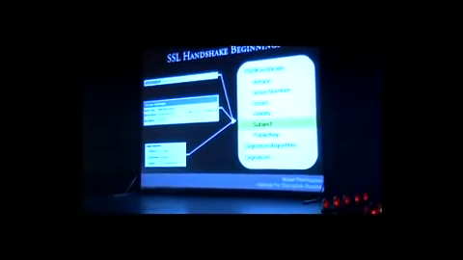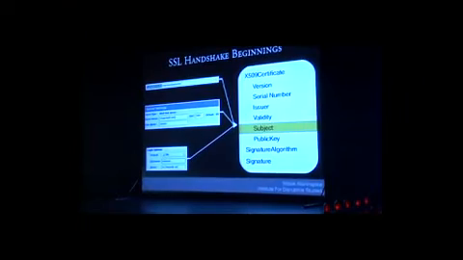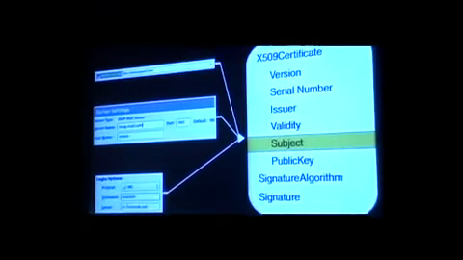Now, as soon as the client gets the certificate, the first thing that it's going to do is look at the subject. And it's going to make sure that the subject is the same thing as whatever you typed into your URL bar if you're using a web browser, whatever you typed in for your IMAP server if you're using a mail client, whatever IRC server you're trying to connect to if you're using SSL for IRC.